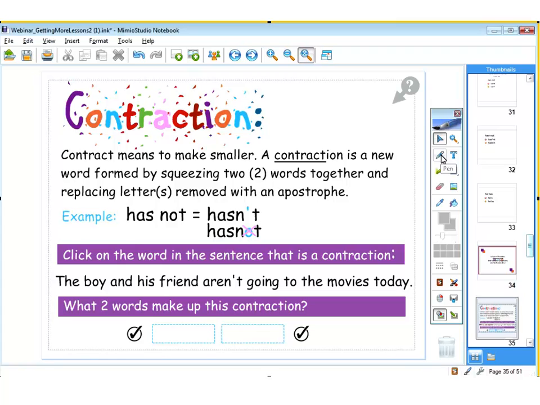On the top of this page, I just did an introduction of the concept, what a contraction is, and then gave two small examples at the bottom. In the purple are continued directions. In the first line, they're going to click on the word in the sentence that's a contraction based on what they learned above. And then right below that, they're going to write the two words that make up that contraction, aren't.